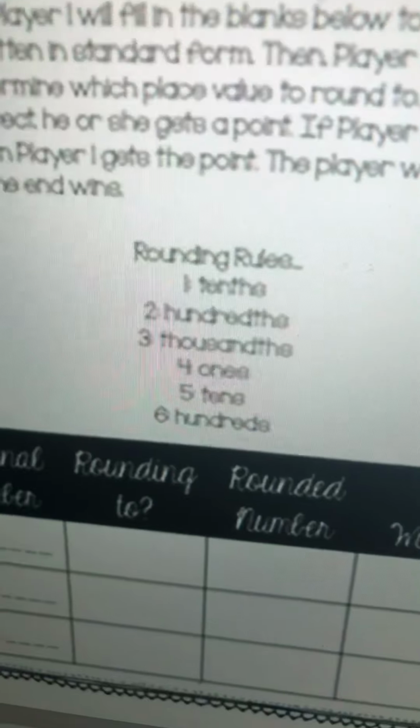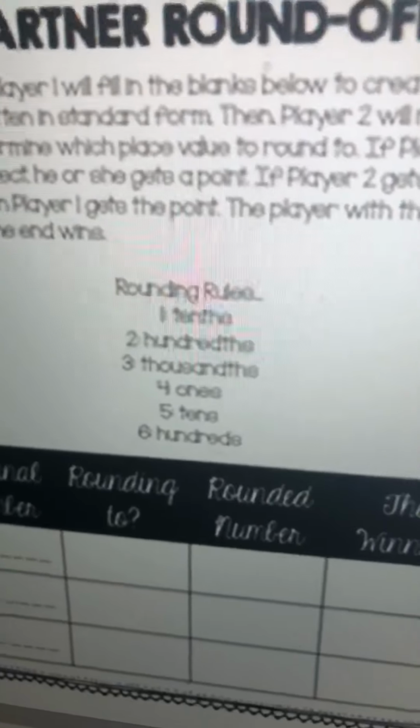And then player 2 is going to go ahead and roll the dice and see what they get. So let's say that player 2 went ahead and rolled a 2. Now, according to the worksheet, the rounding rule is that 2 is you're going to round to the hundredths place. So looking at your number, or your worksheet, you're going to write hundredths right here.